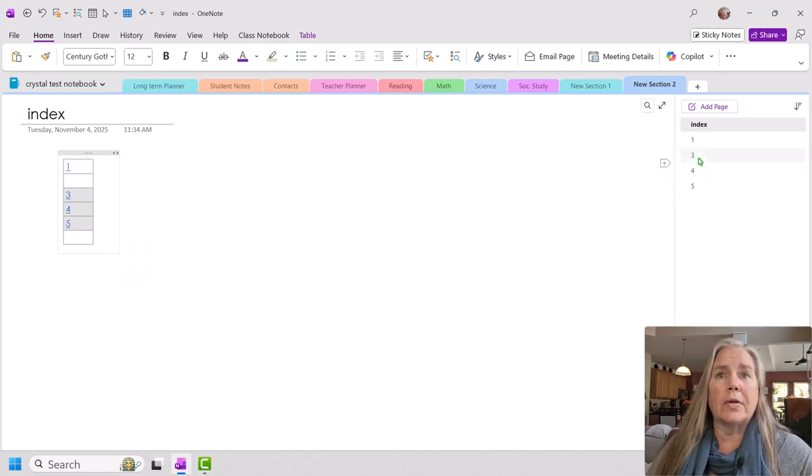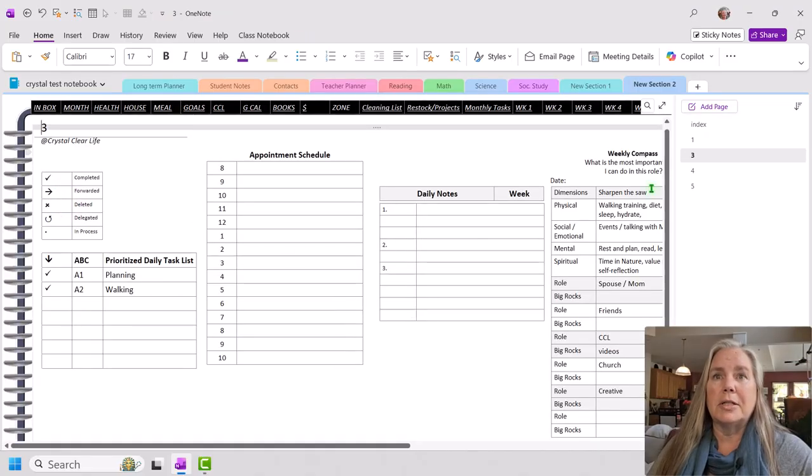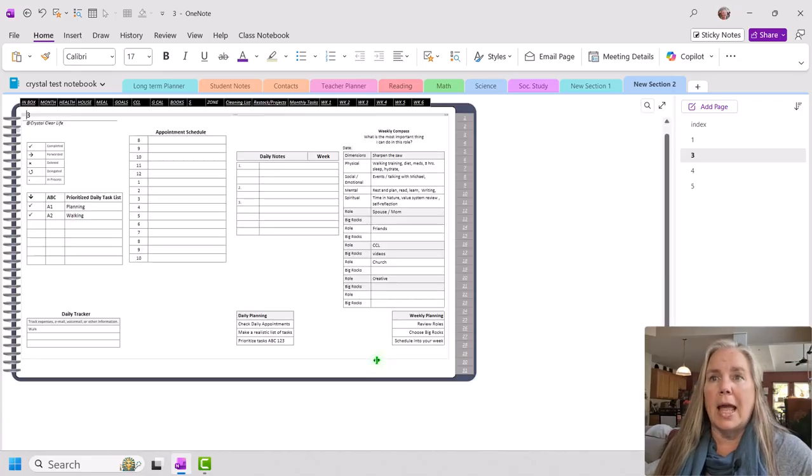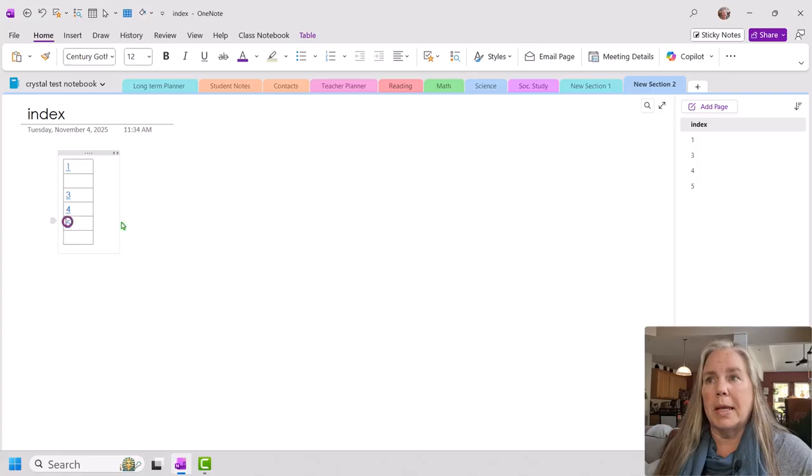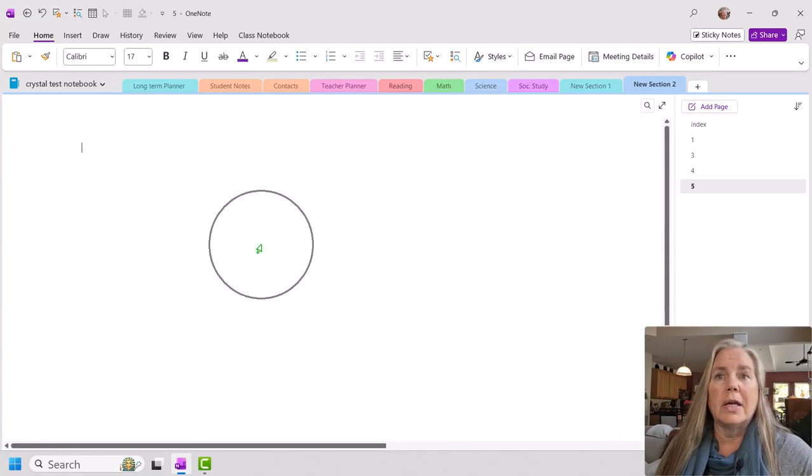So now you see over here on the side, we have page 3, 4, 5, and we have page 3, 4, 5. Okay. And if I click on page 3, it takes me to page 3 in this same section, and it is that template that I asked it to create, okay? If I hit my back button to go back to my index, if I click on page 5, same thing.